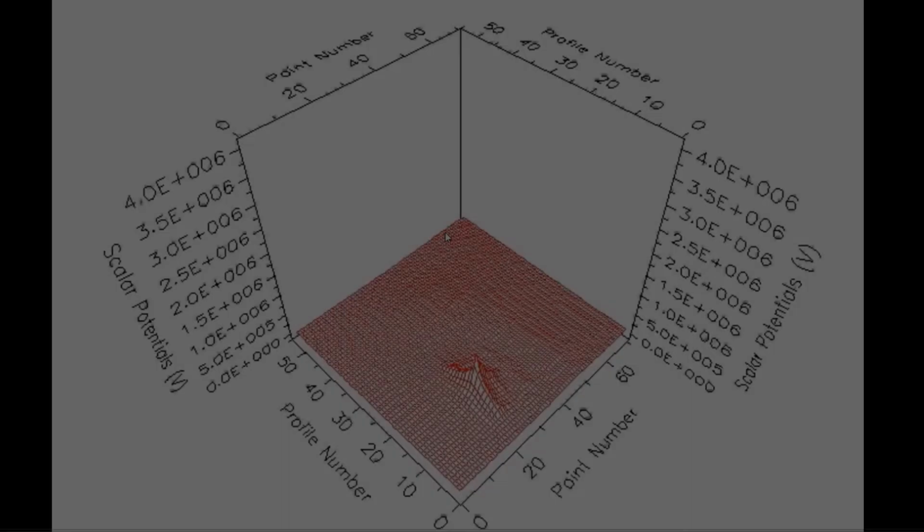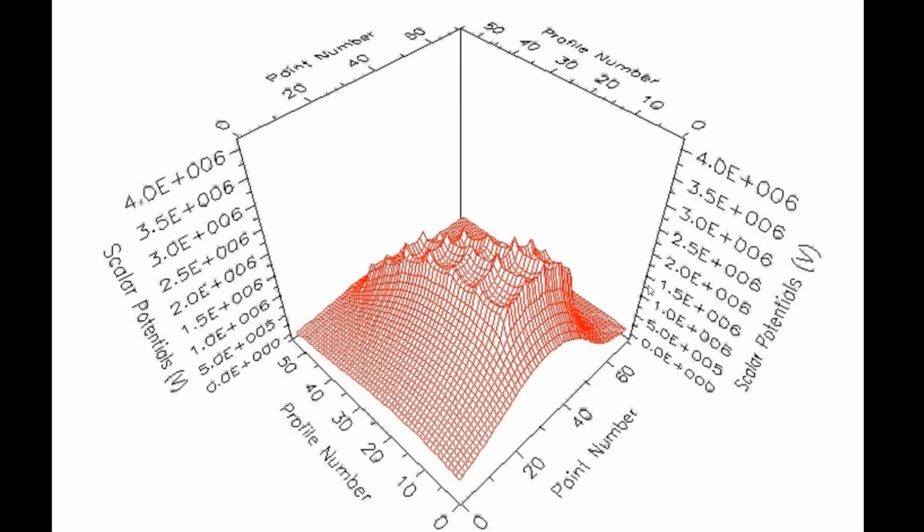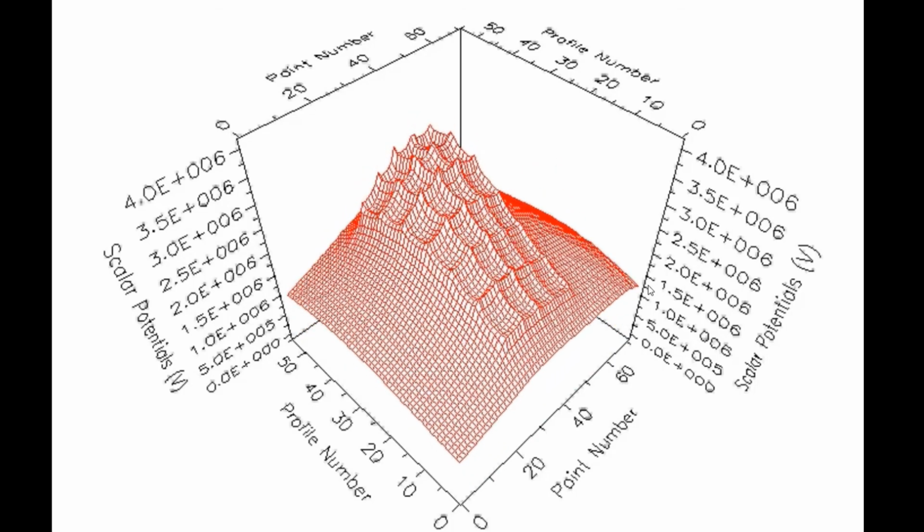While it is not covered in this video tutorial, it is noted that it is also possible to create 3D animations, as shown here.